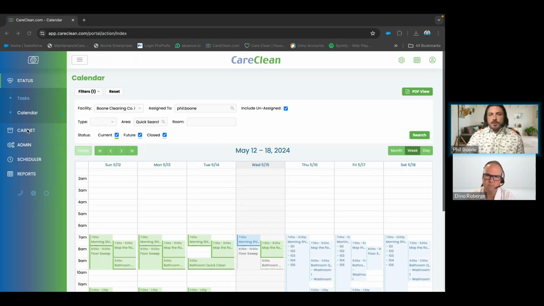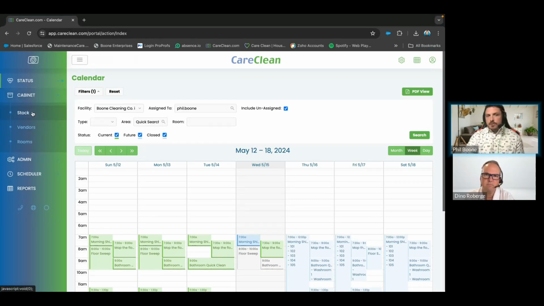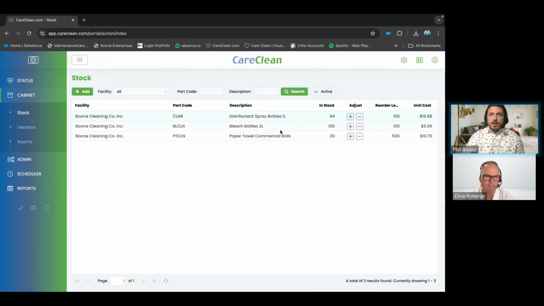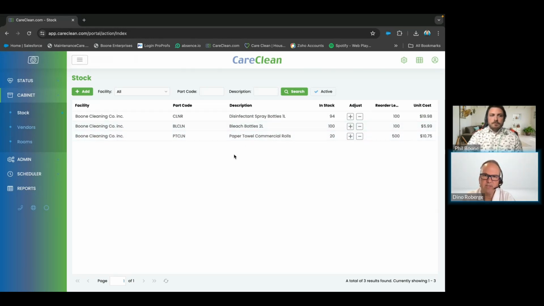We have an inventory feature with CareClean that I showed, but that is for the products that are being used within it. Cleaning supplies, paper towels, etc. Exactly. Good answer there.